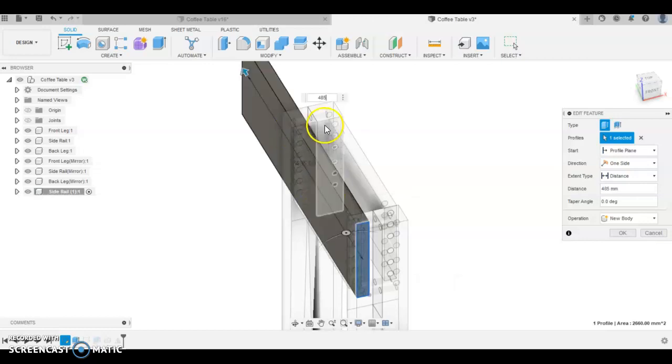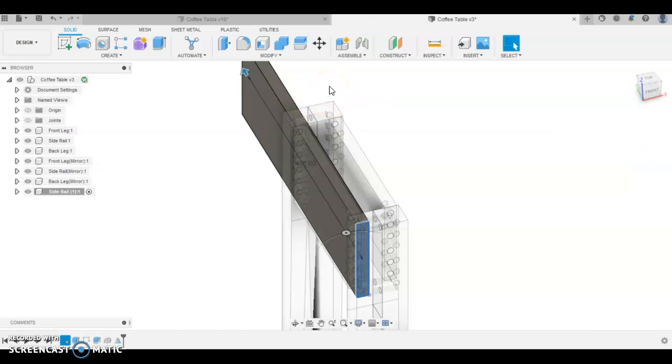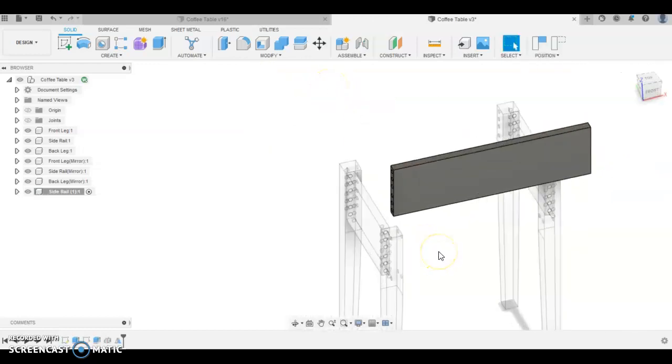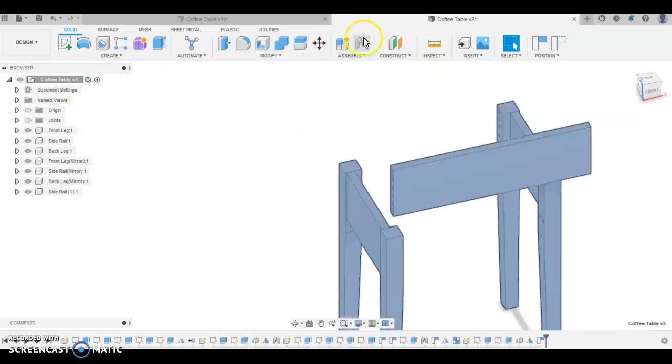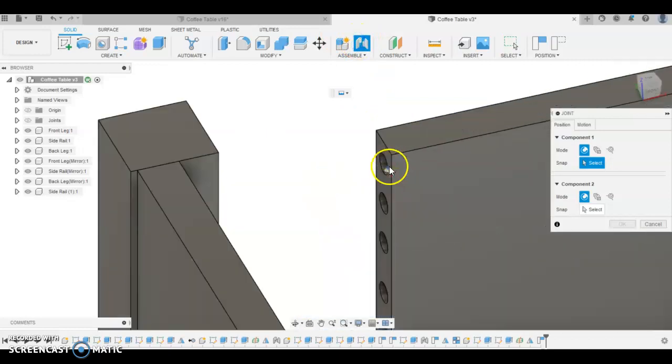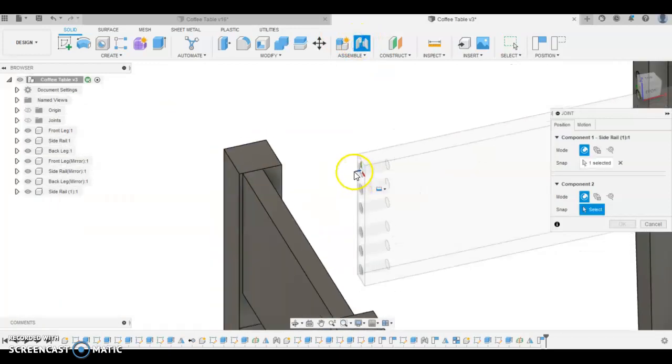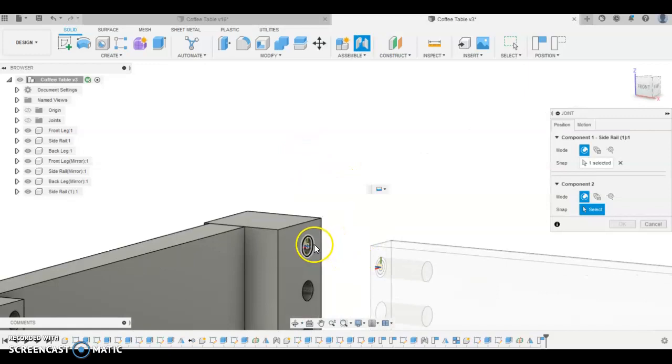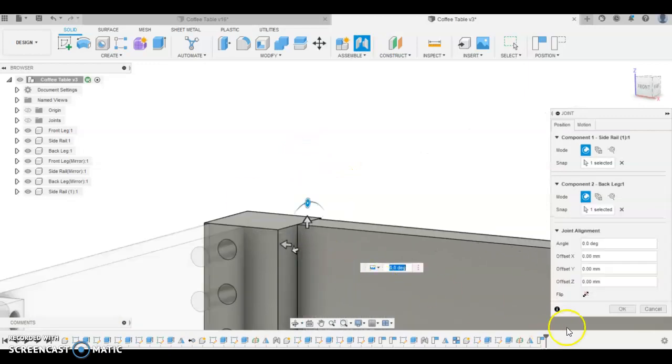So there it is. Jump over 485. Enter. So it's a little bit longer here. Now we're going to do the join. So you come up and activate the full component join. We'll zoom in on this one first. Then we'll come into the leg and click that one. It comes together. We click OK.